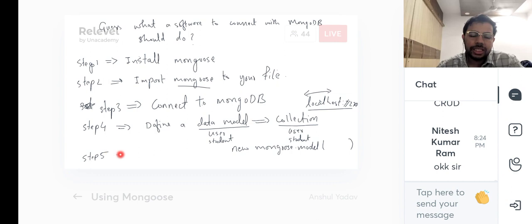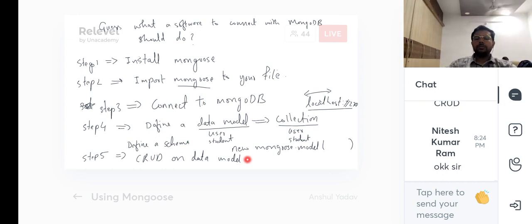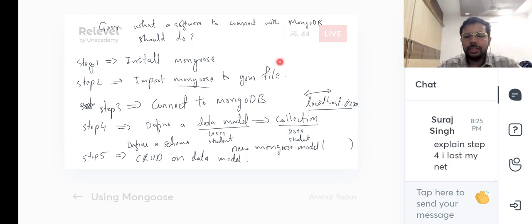But there is one thing that is special about this. When you define a data model, there is an option to define a schema. And it is highly recommended whenever you define a data model in Mongoose to define a schema for that data model. Okay, and then you can do CRUD on that data model. So those are mostly the options.